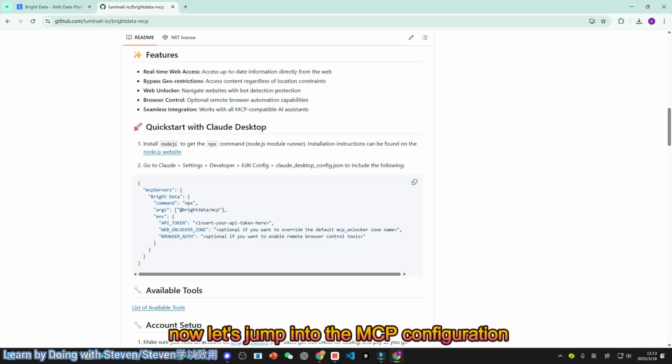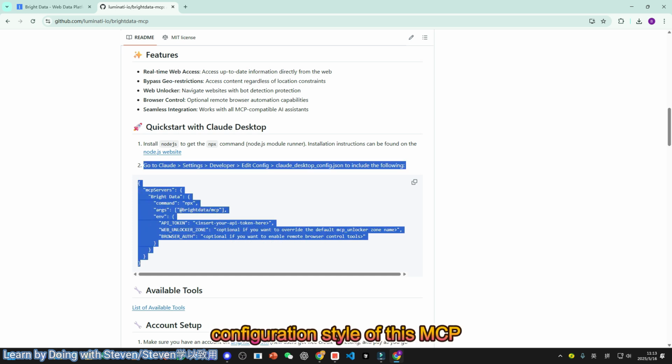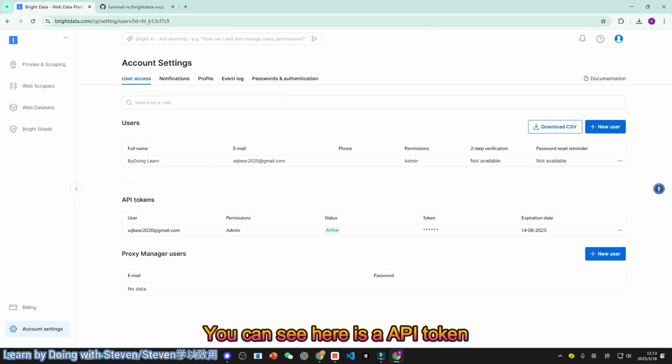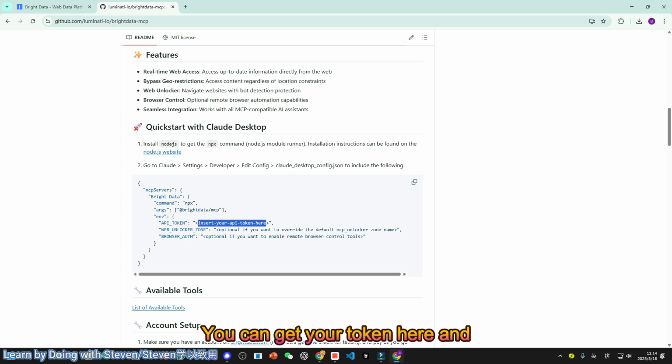All right, now let's jump into the MCP configuration part. First of all, you can visit the GitHub page of BrightData MCP. Here you are going to see the configuration style of this MCP tool. Then what you need is to get the API token, which you can get from your profile page in the BrightData official website. You can see here is the API token. You can get your token here and just insert it in the API token part of this JSON configuration file.